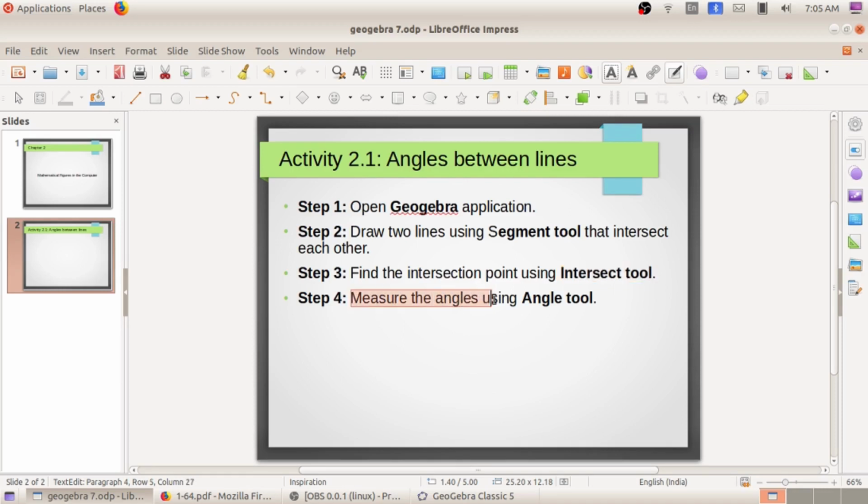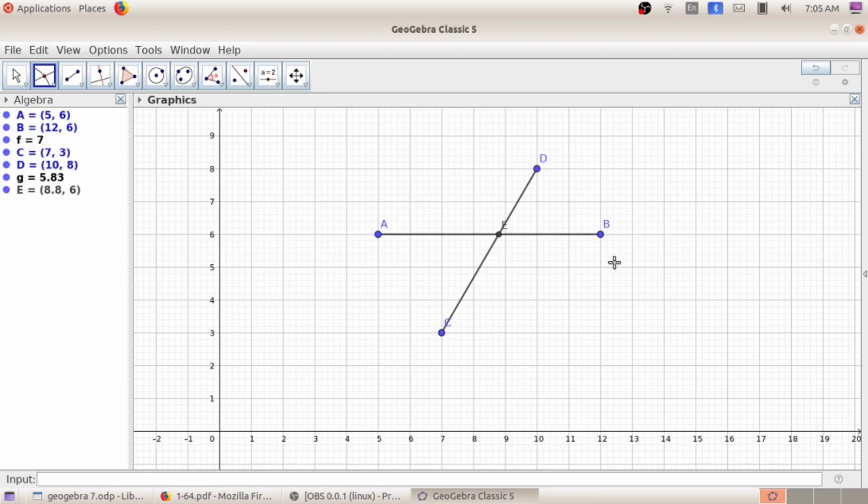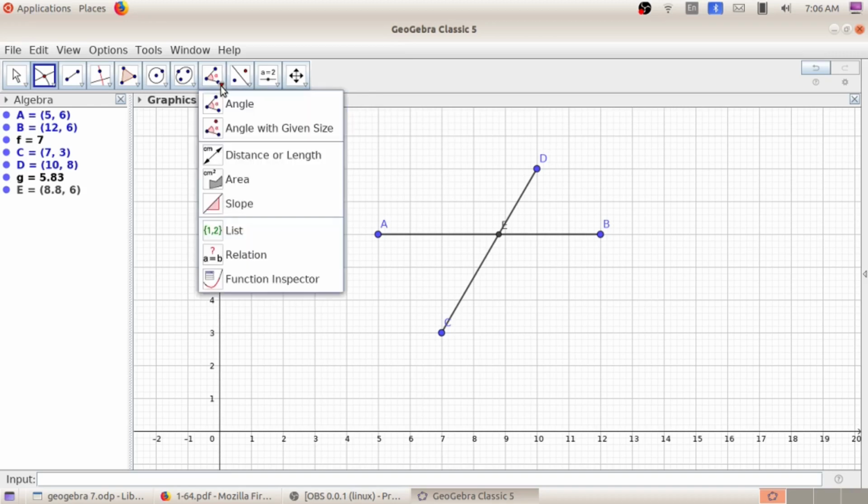Measure the angles using the angle tool. Measure the angles using which tool? Angle tool. So we are going to find the angles. In order to find the angle, you need to select the angle tool. At the top you can see the angle tools. Click on this down arrow and choose the first one. Select the first tool, angle.